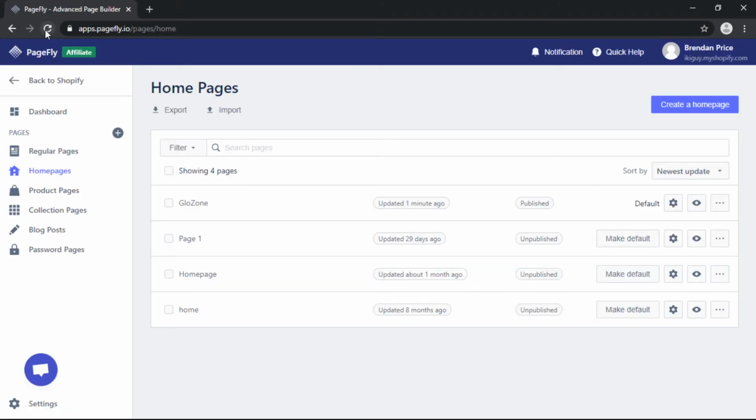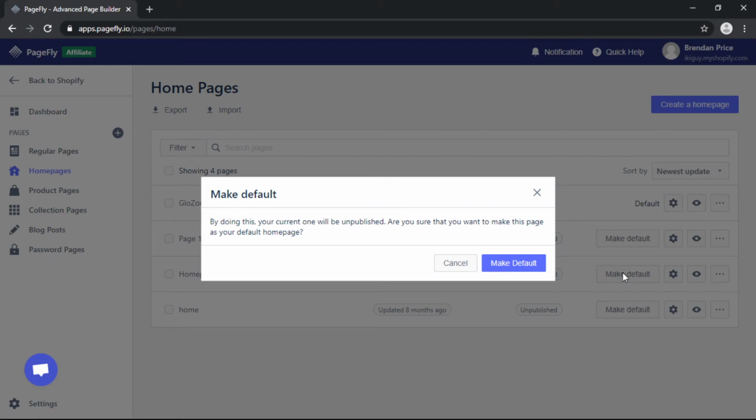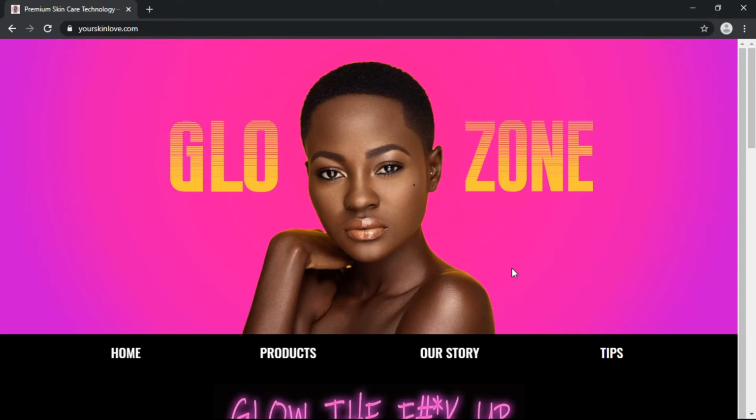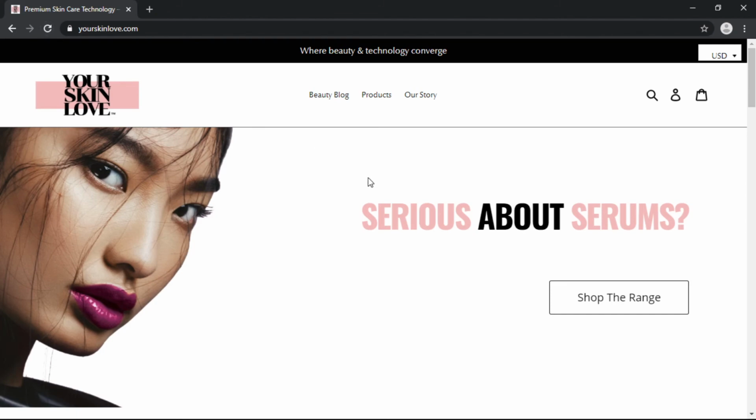And if you want to remove this new page as the homepage, you can either opt to come back to the dashboard, find the page, and click Unpublish, or you can find your old homepage and then click Make Default. Now we can head back once more and refresh again, and the previous homepage has been restored. So that is how you set any PageFly page as your homepage and how to remove it again.